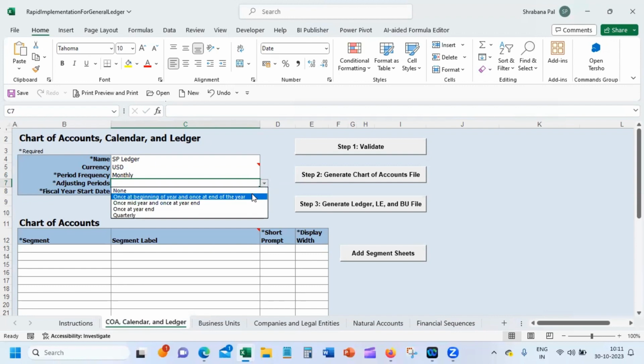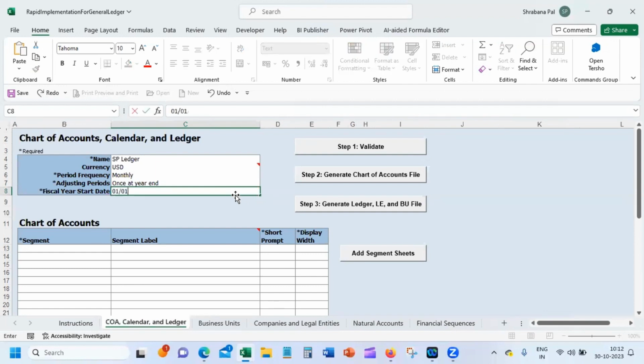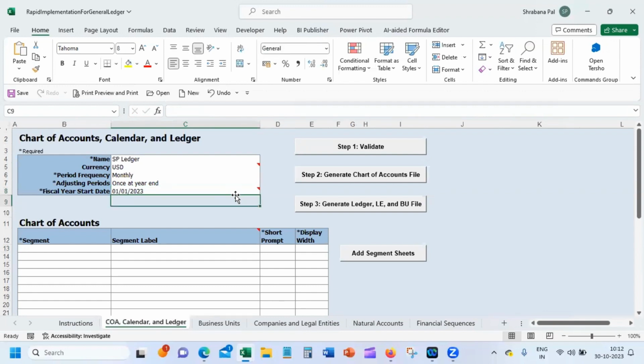Adjusting periods: once at beginning of year, once at year end. Adjusting period is between the 2 years. If you have any transactions that you are going to be entering, you can enter them in the adjusting period. Even if you have closed one period, you can enter the journals. Fiscal year start. Let's say you want to start it from 2023. So you can give 23, or you can give other things also.